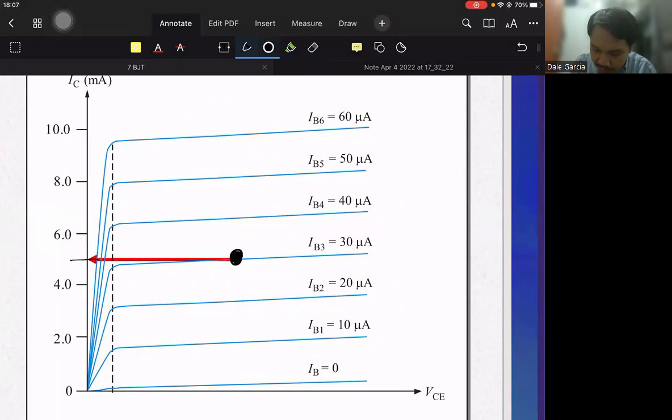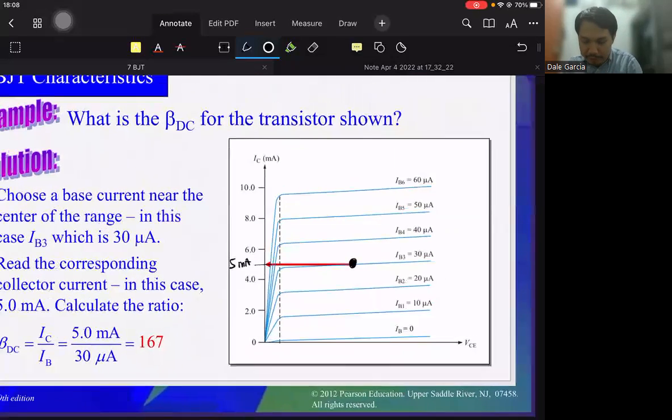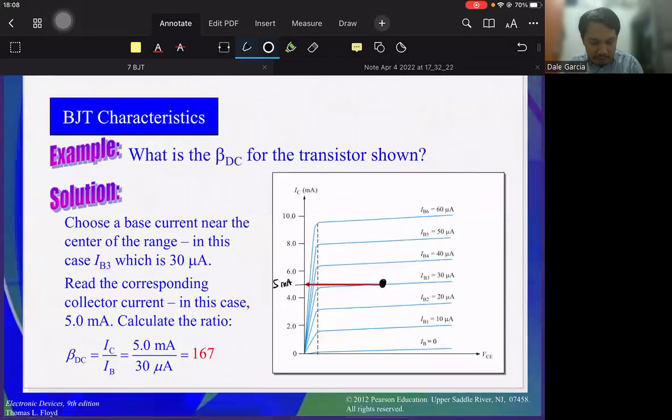So at what value of IC is that? I think around 5 milliamperes. So IB is 30 microamperes, IC is 5 milliamperes. We just divide: 5 divided by 30. Sorry, 5 milli divided by 30 micro. So beta is 166 or 167.